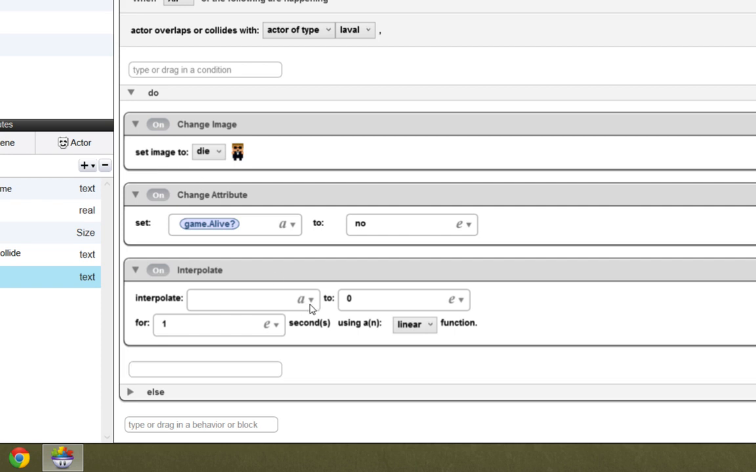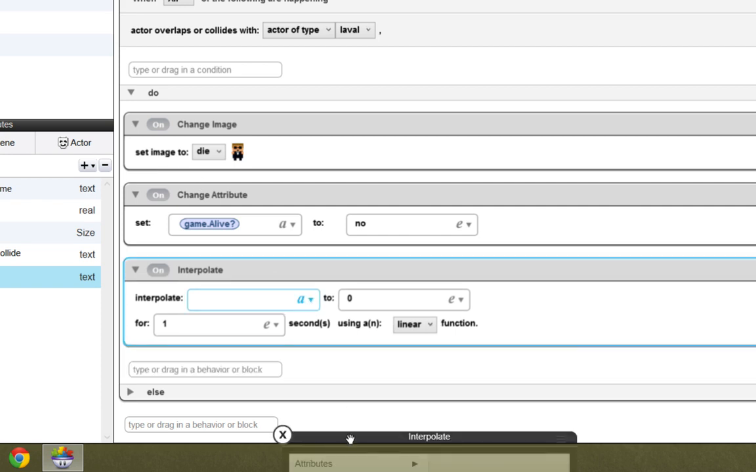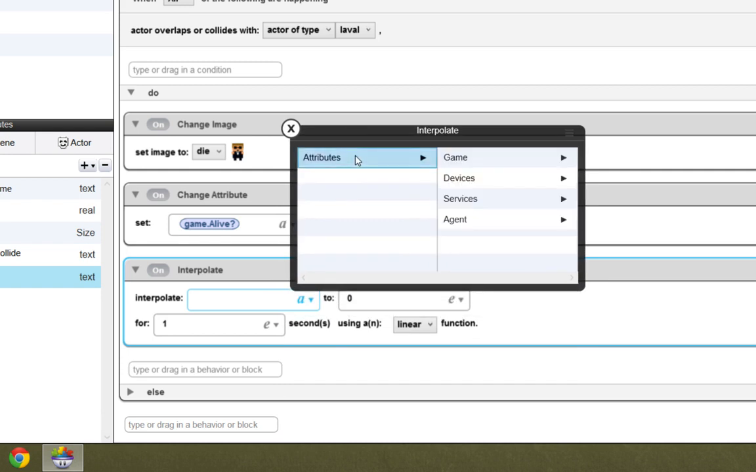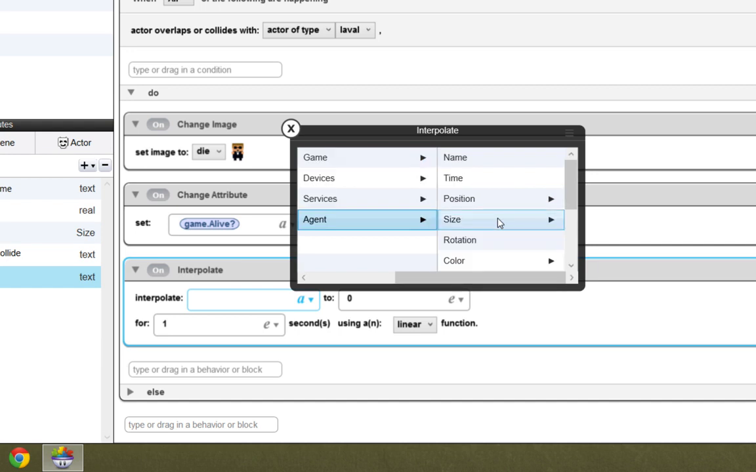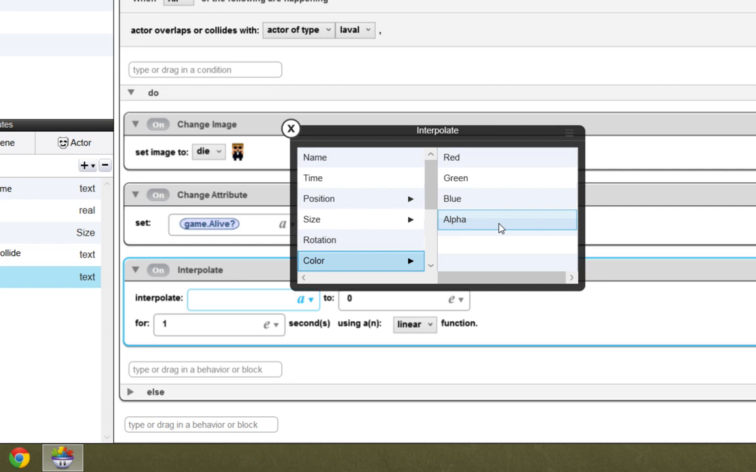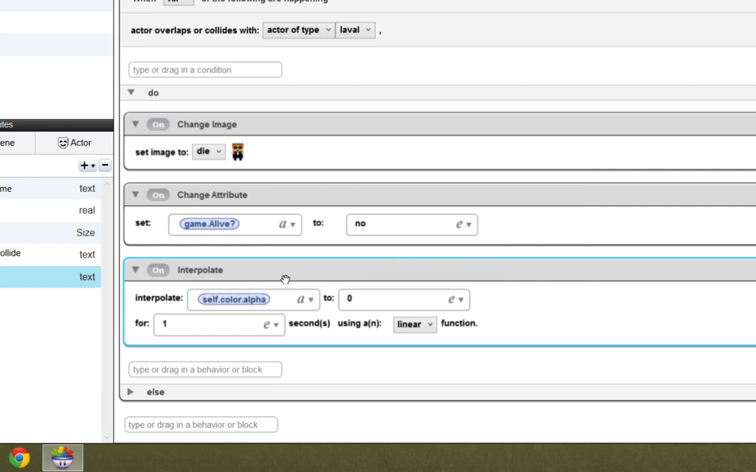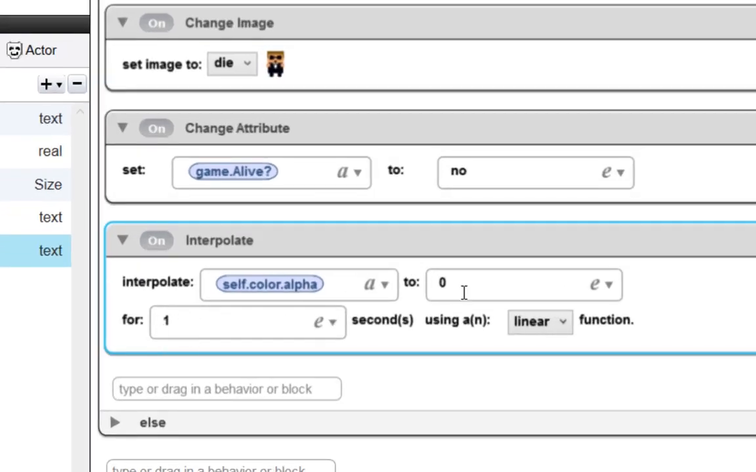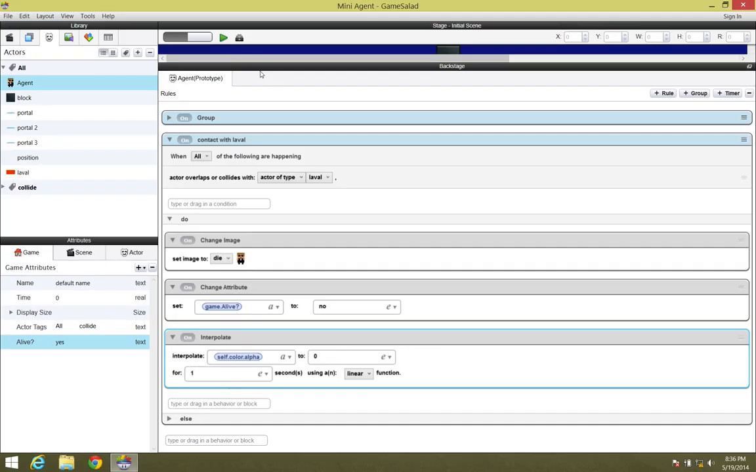So the way that we find that is we're going to click on this drop-down. We're going to select Attributes. We're going to select Agent. We're going to select Color, and then double-click on the word alpha. And you can see by default it's already set to 0, which is exactly what we want. So we want to change the agent's alpha to 0, and then this 1 is the time in which it takes to do that. So 1 second sounds good to me. So let's go ahead and test that out.